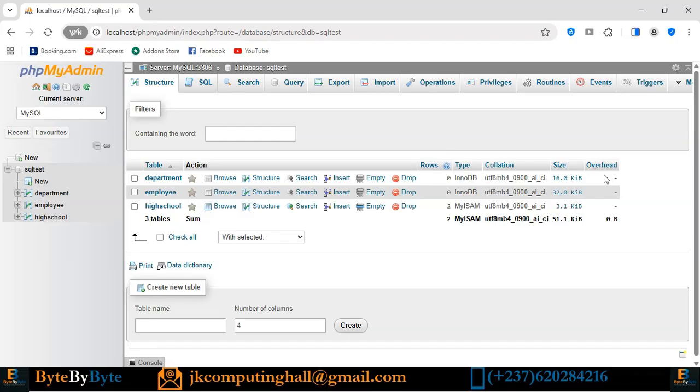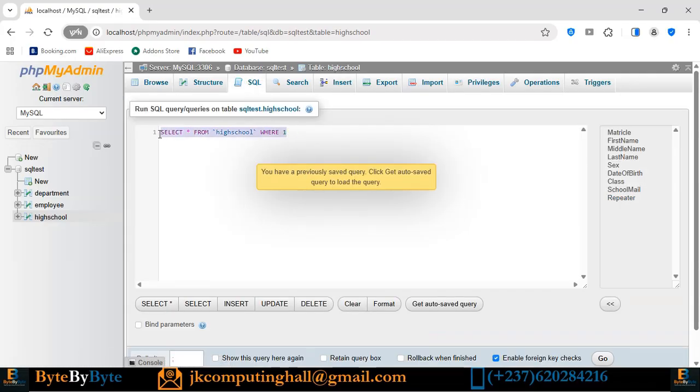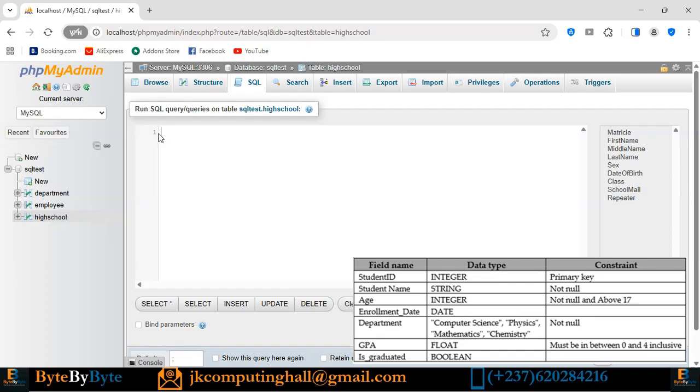Okay. In the last video, in the insert statement, this is where we ended. We had these three different tables that were created: department, employee, high school, and we principally used high school for insertion of data. These are the two records we inserted: Mbele Ima, one of my best students, and Shobo Maeva. So this is what we did in the previous video. Now, in this video, we had as an exercise to create a table of students, and the different fields and the constraints were equally given. So let us look at it and answer the question properly.